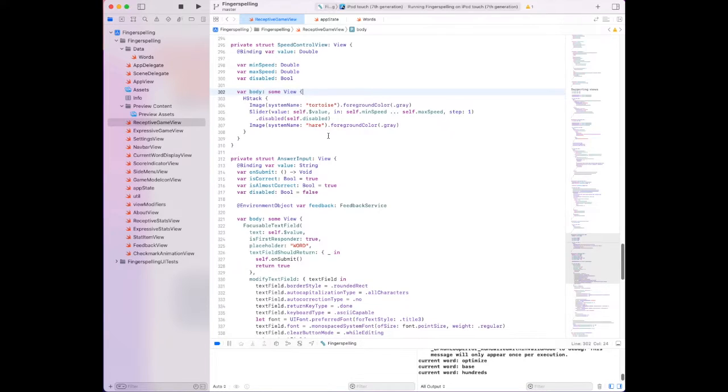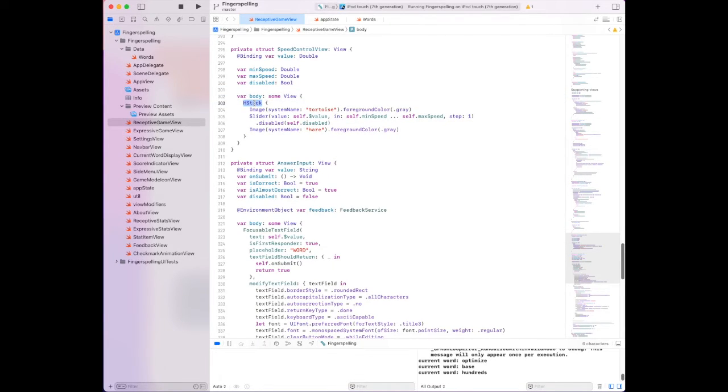Within our body, we also see an H-stack, which is a view that arranges its children in a horizontal line. We also see an image of a tortoise. This shows the turtle image, which is to the left of our slider. And next, we have our very important slider. Let's look at the documentation for slider.